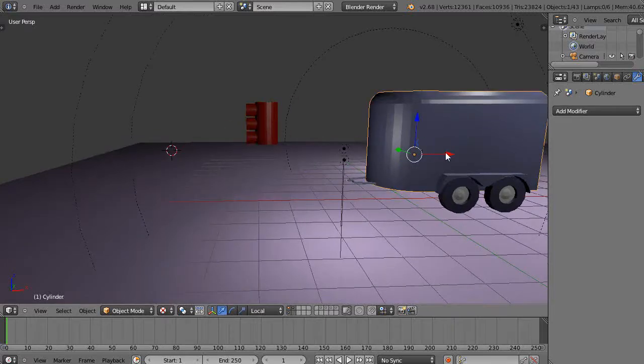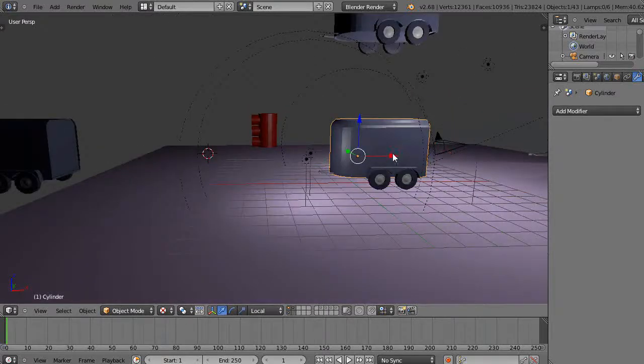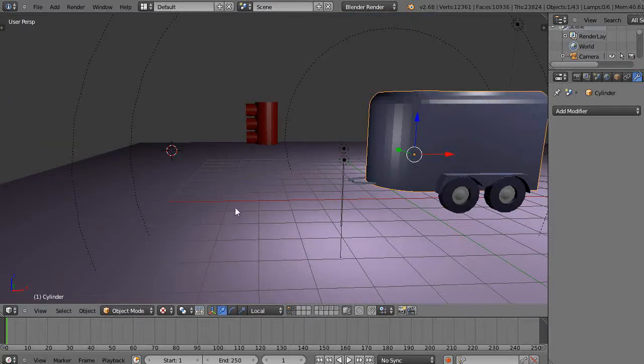It has nothing to do with this horse trailer. This happens to be in the scene. It was something I was working on for the tornado simulator. So I'll just put it anywhere.